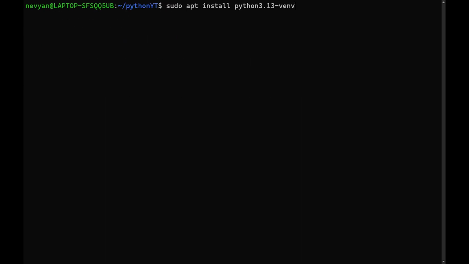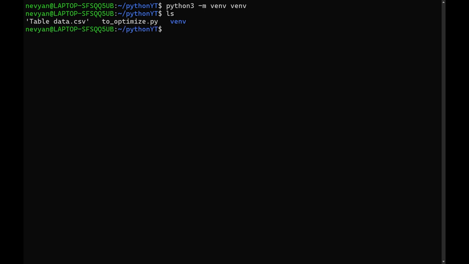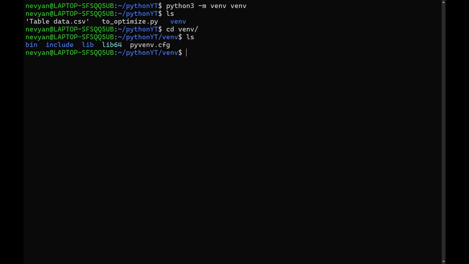Now let's continue with the creation of the virtual environment. And after this command, we'll see that we have a folder called venv. And actually here we'll be having our libraries and packages installed.